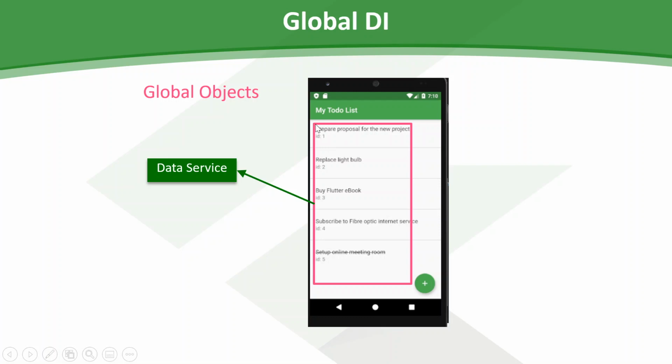It needs the list of to-dos, right? But the part that will be providing those to-dos is coming from a service, which here is the data service. So this list requires a data service dependency in order to get a list of to-dos.